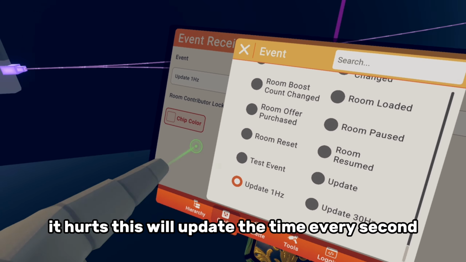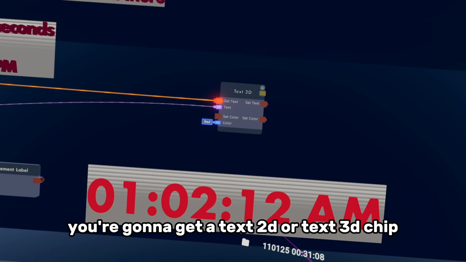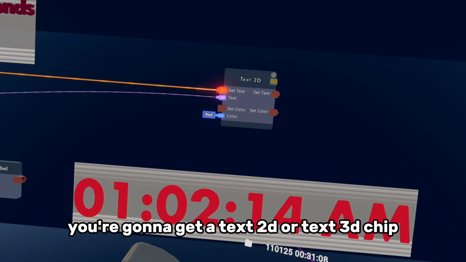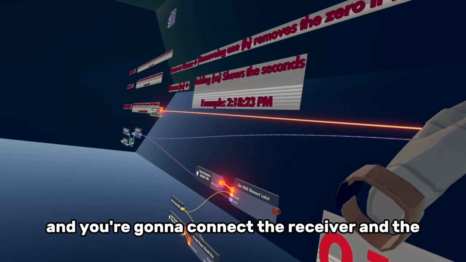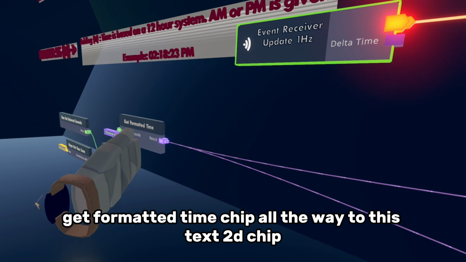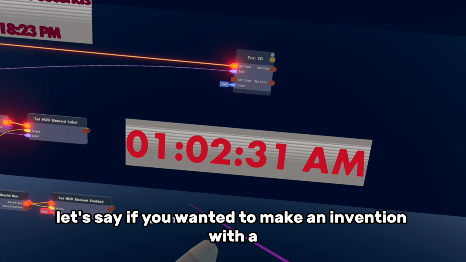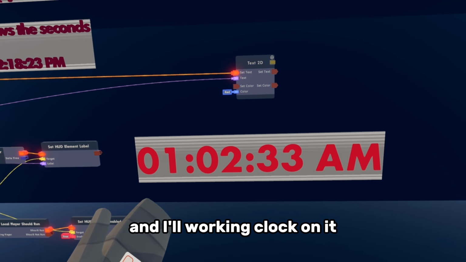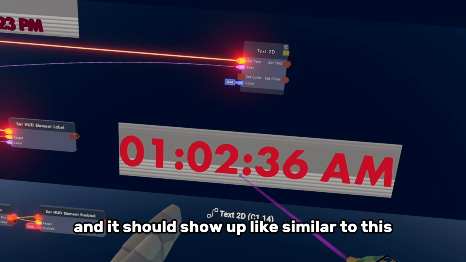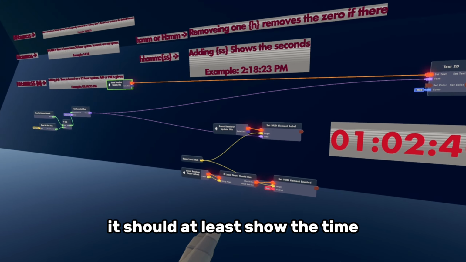For this part, if you want it on text, you're going to get a text 2D or text 3D chip, and you're going to connect the event receiver and the get formatted time chip all the way to this text 2D chip. After that, it should show the time right here. Let's say you wanted to make an invention with a working clock on it, you just put this, and it should show up similar to this, or depending on the format, it should at least show the time.